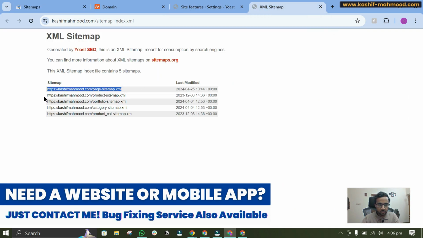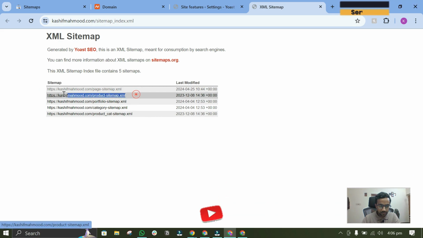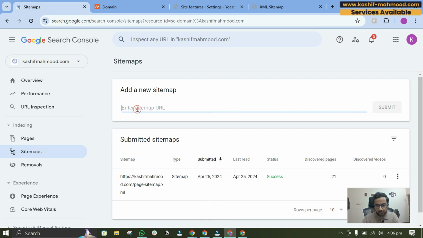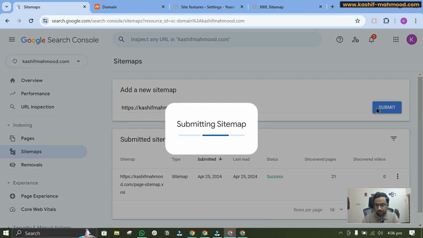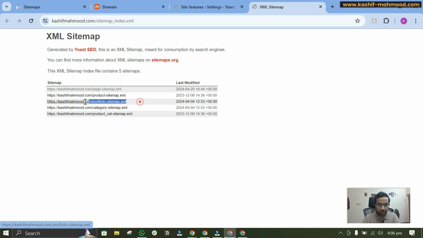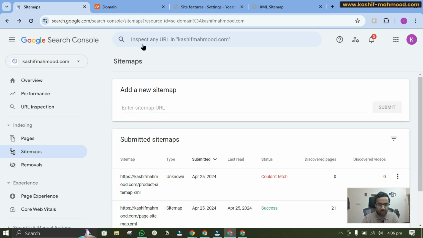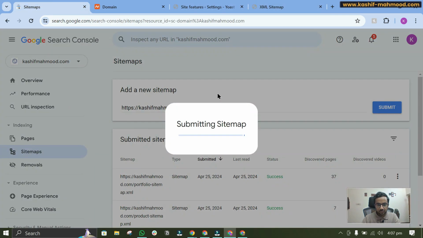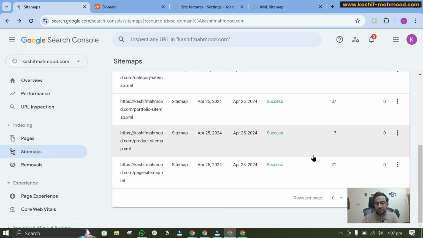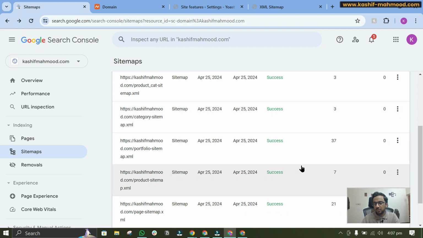And now let's go back and now copy the second link. Click submit. And now go back, copy the third one. So you actually have to submit all the sitemaps, so it will be easier for Google to index your pages.